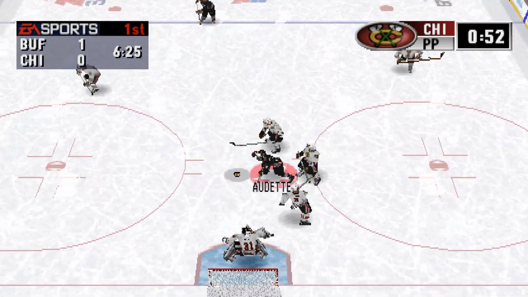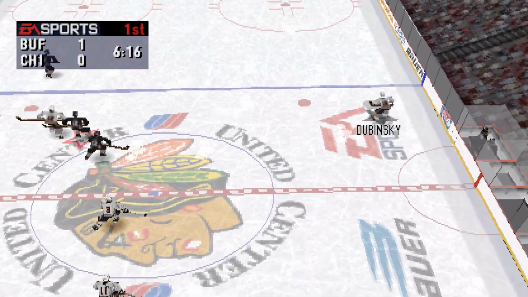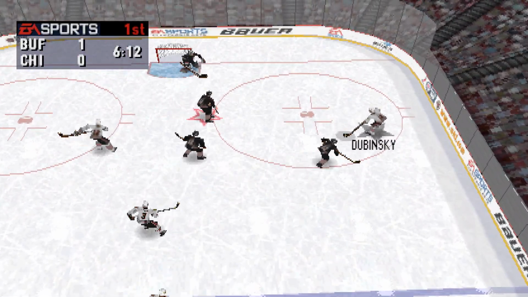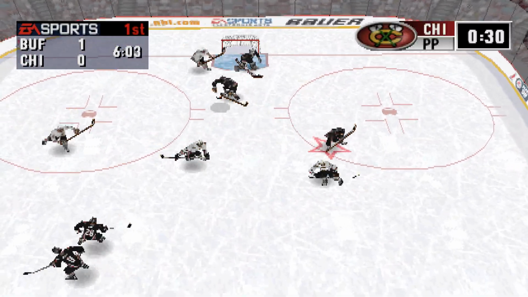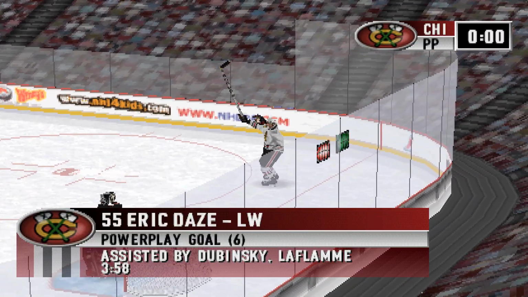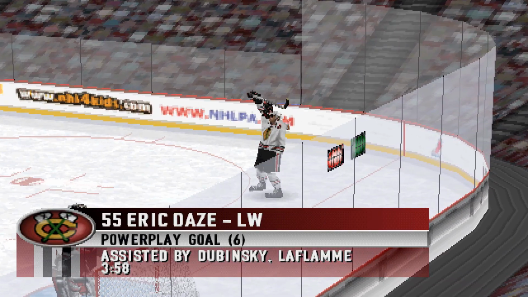Moves in towards the net. Weinrich passes it across. Moves in. Buffalo returns to full strength as the penalty expires. To the plan. Daze scores on the power play. Pekka can't feel good about being in the box for that goal.